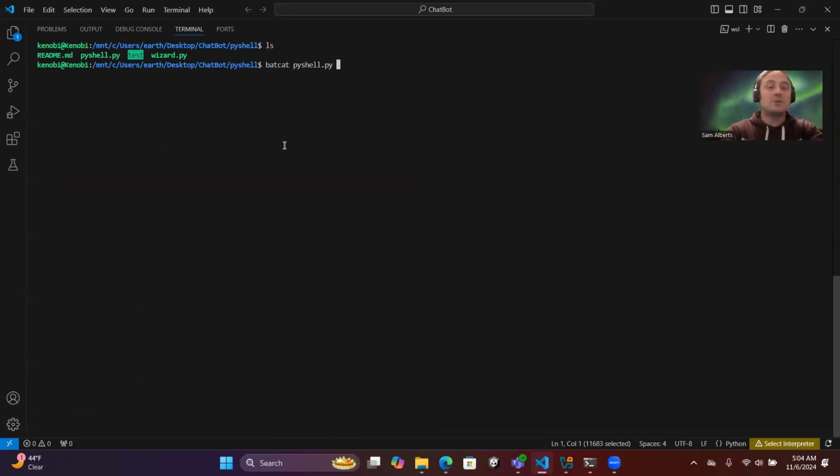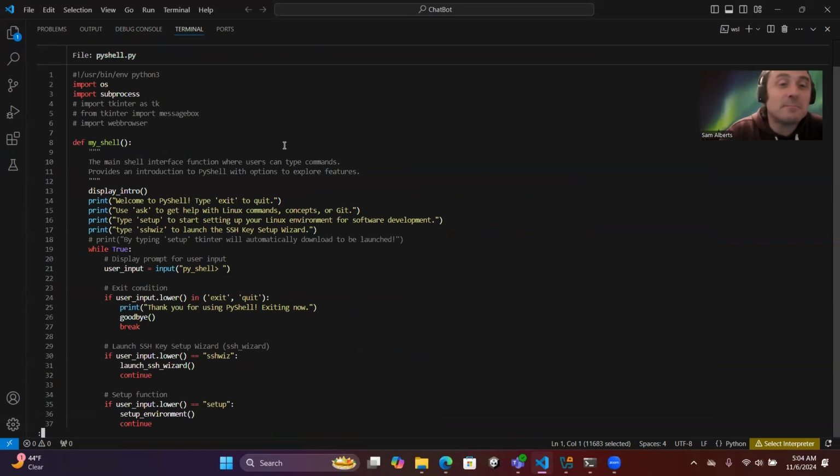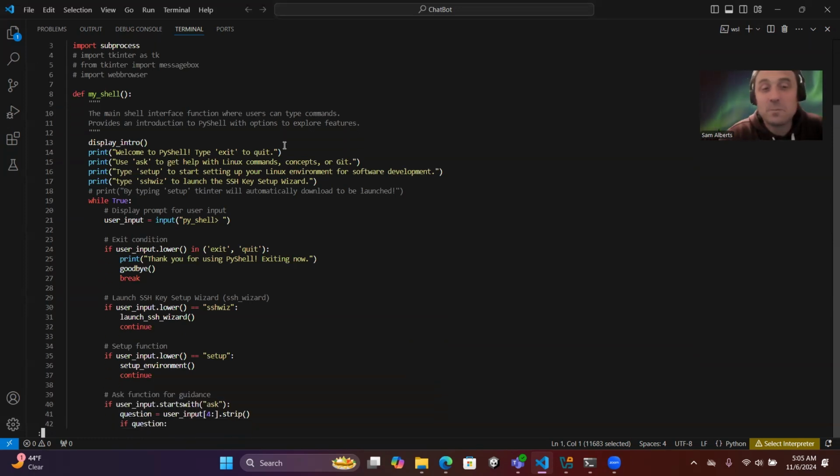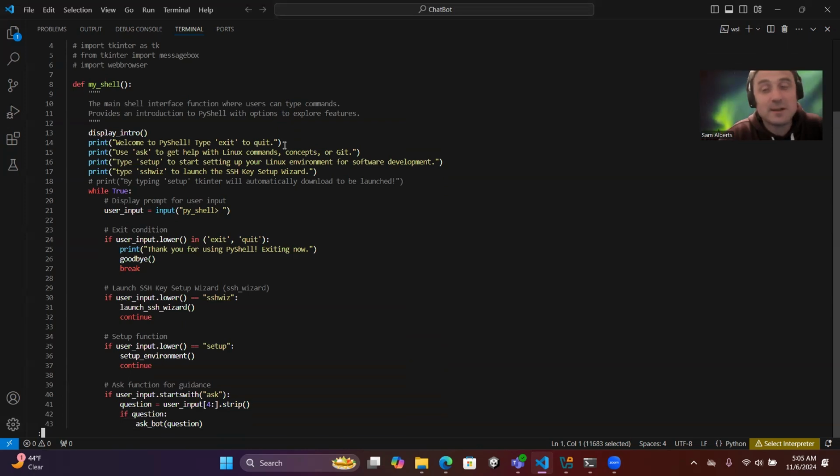That cat PyShell. So this is my PyShell. Originally I was trying to import Tkinter as tk, and from Tkinter I was importing the message box, but those imports are actually only needed for the other file for the wizard. On this specific file, if you type SSH whiz, it initiates the SSH wizard.